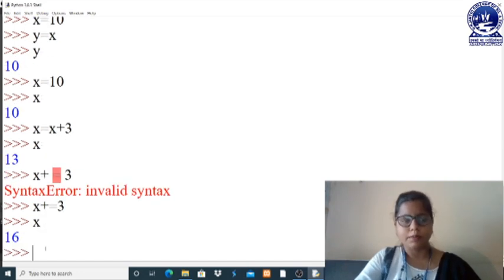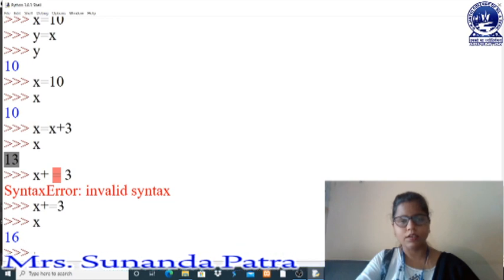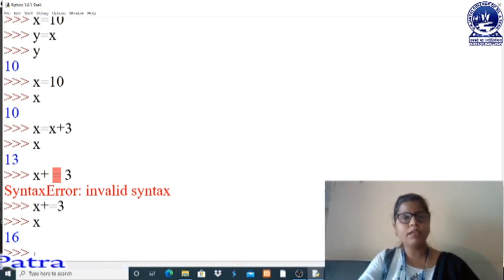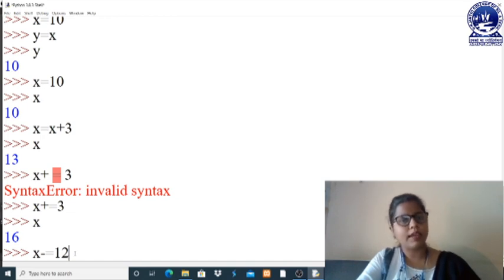Now see what is the value of x. Now the x value is 16, because why? Here we have x equals to x plus 3, so the x value was modified to 13, and now when I have written x plus equals to 3, the previous x value is 13, and 13 plus 3 is 16. Okay. Like that, if I want to decrement the value of x, then I can write x minus equals to, suppose, 12. So the x value is 16. This statement will get evaluated as x equals to x minus 12.